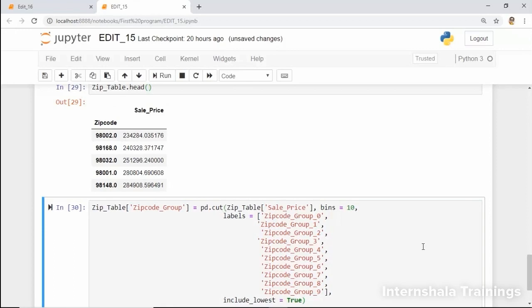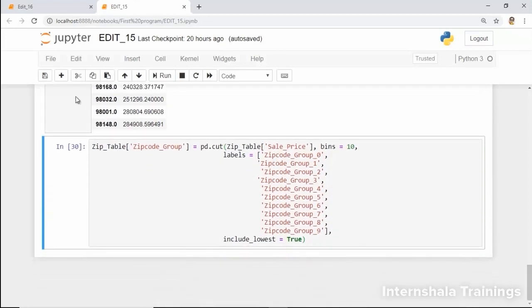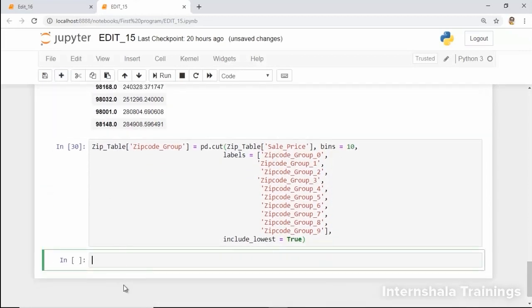Next, we will be dropping the sale price from this table, as this won't be required as we have already grouped the zip codes based on the average sale price. So we write the code as shown on the screen.